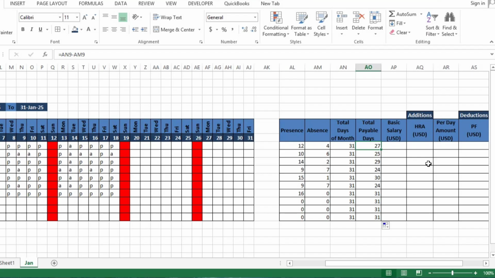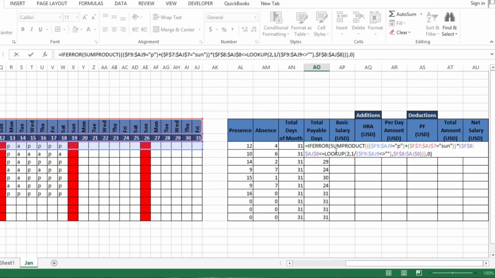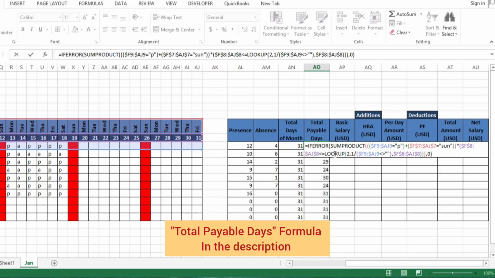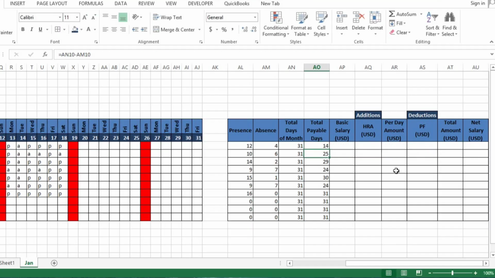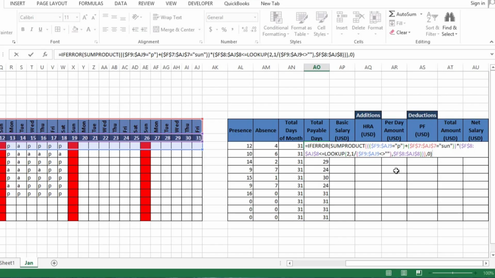So the correct formula to solve this problem is this. You can download it from the link given in the video description and paste it in AO9 here. Now what does this formula mean? We will start with IFERROR. This simply means if there is no attendance entered in row 9, Excel will show 0 instead of giving an error.